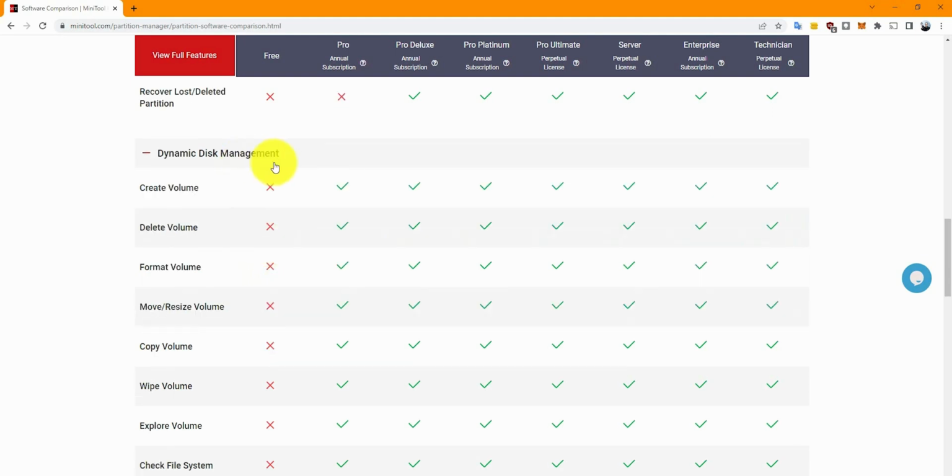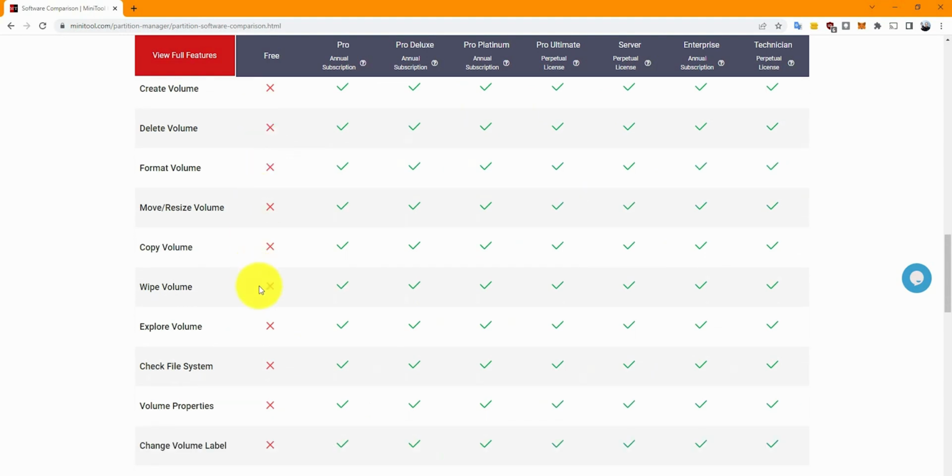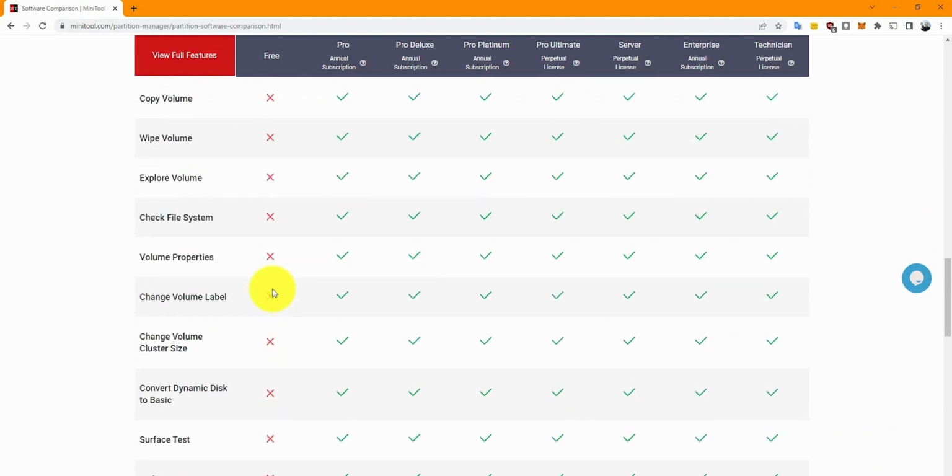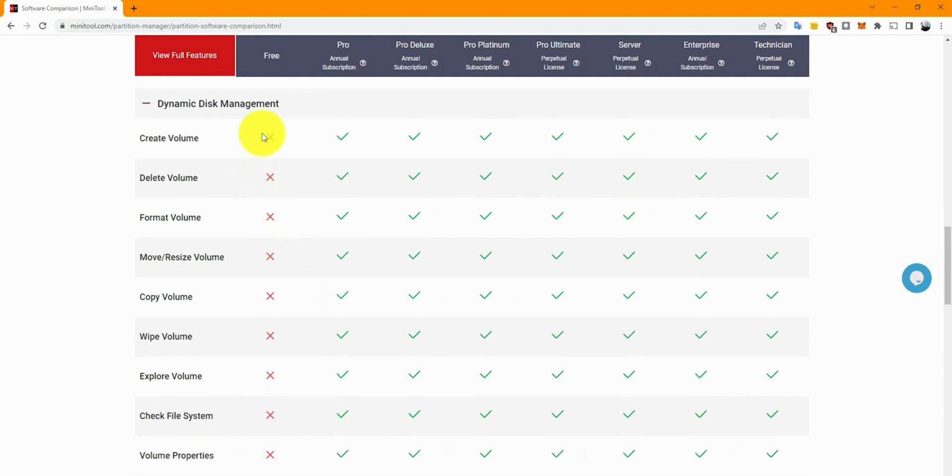Dynamic disk management. Now there are disks that are dynamic, and you can manage them as well. So basically, as you can see, nothing in that term was supported in the free version. A regular user probably won't need it, but some users might, and that's a really important thing.